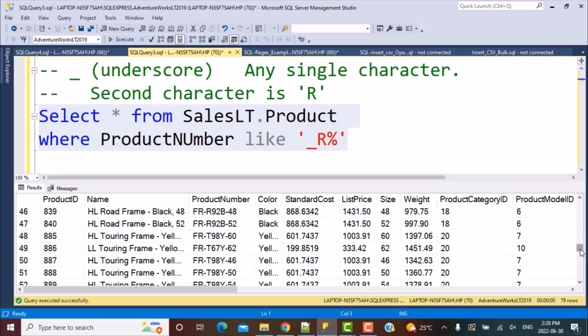So you can see that here, if you look at this particular example, you will see that the second character is R. After R, any character can occur, but before R, there can be only one character. Again, that could be any character.